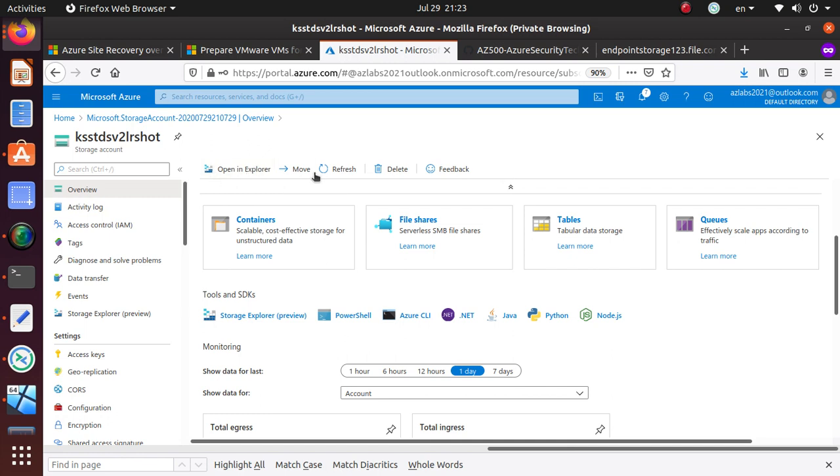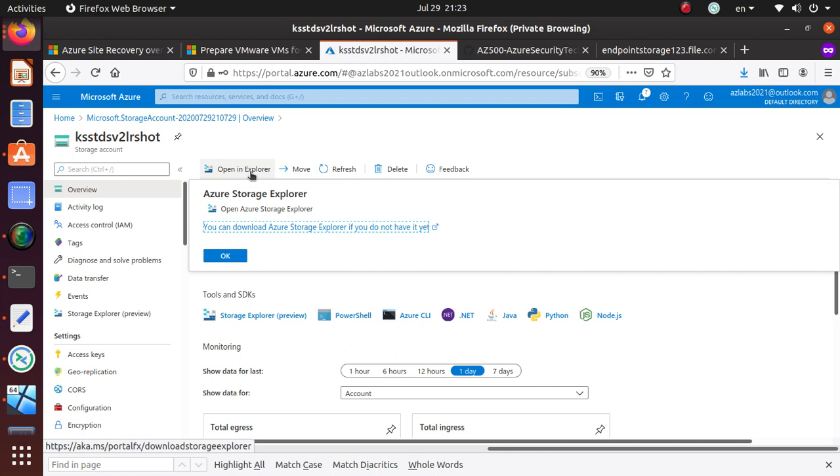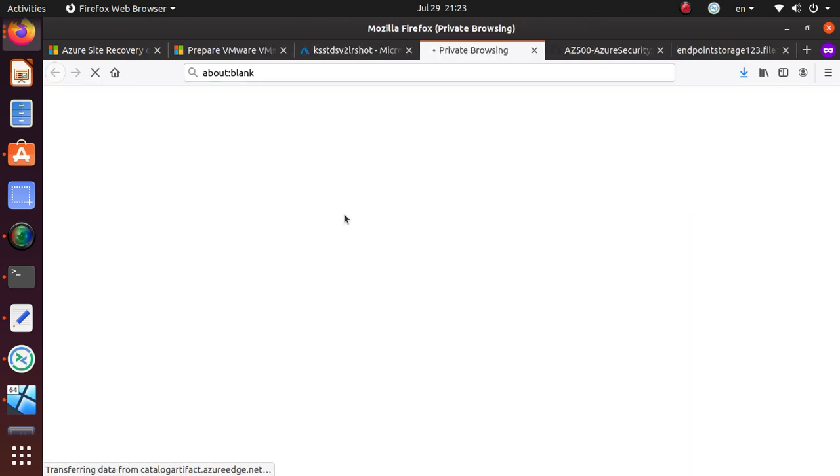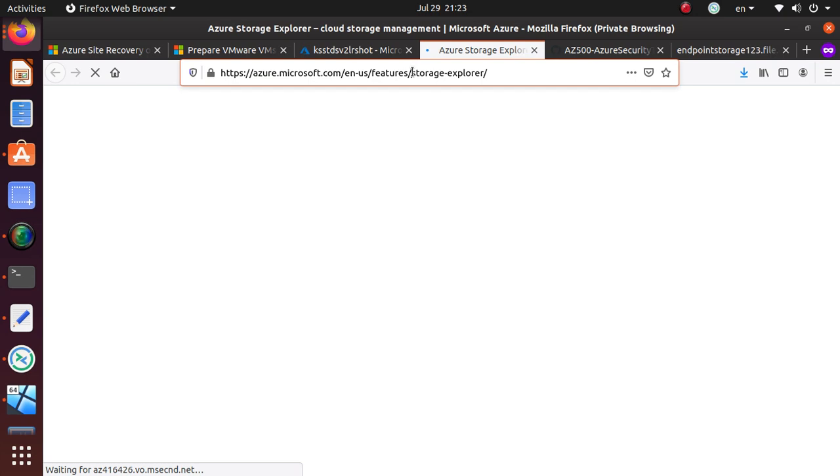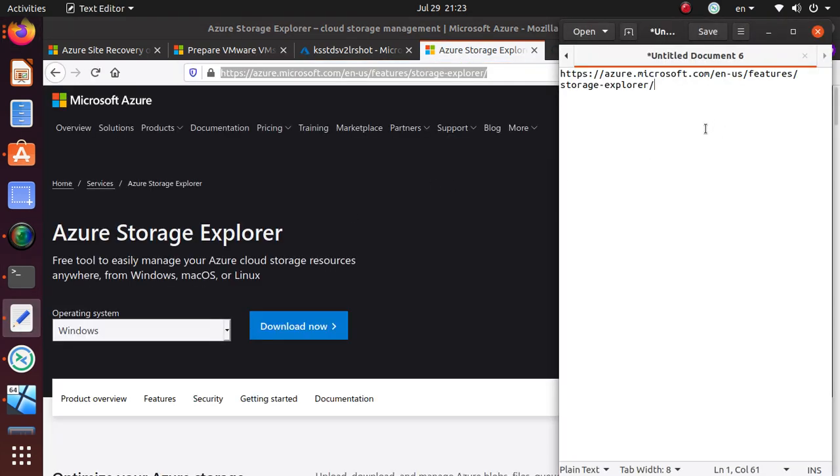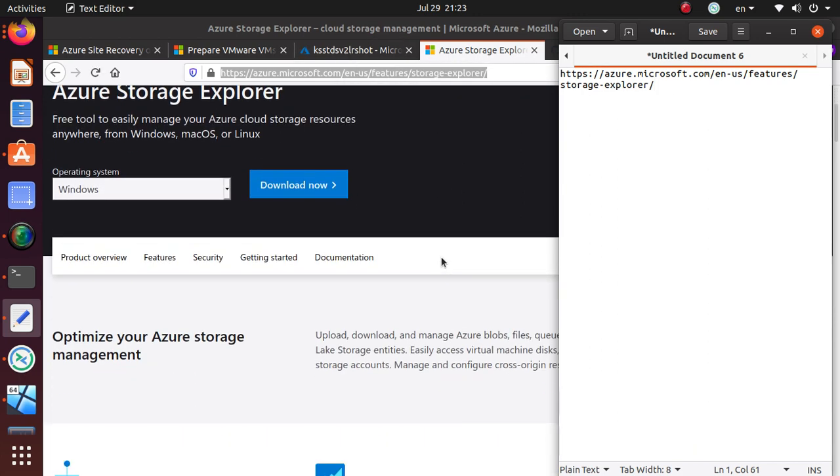Okay, so we have a few things over here at the very top: open in Explorer, move, refresh, delete, and feedback. If you click open in Explorer, it's saying you can download Azure Storage Explorer if you do not have it yet. This is a very useful tool. If you do not have it, I highly recommend that you go to this particular link and download your storage explorer, and you will have access to this file.